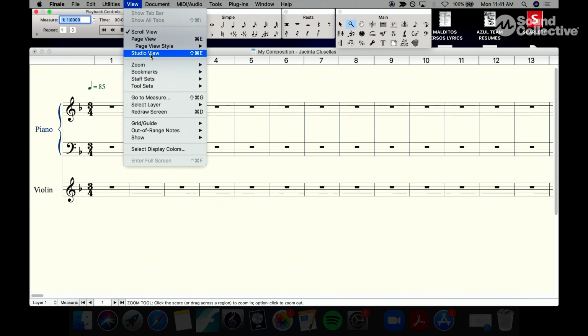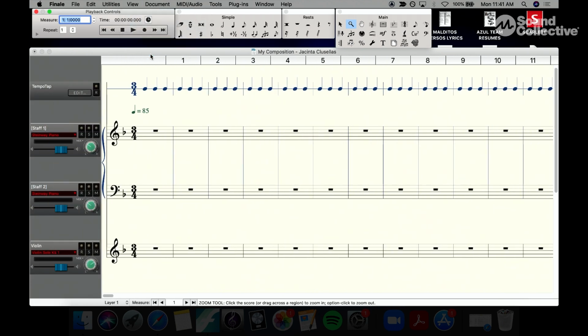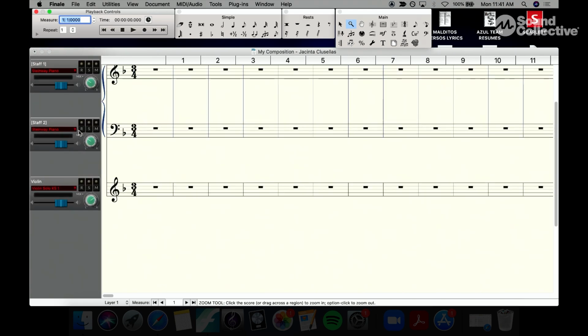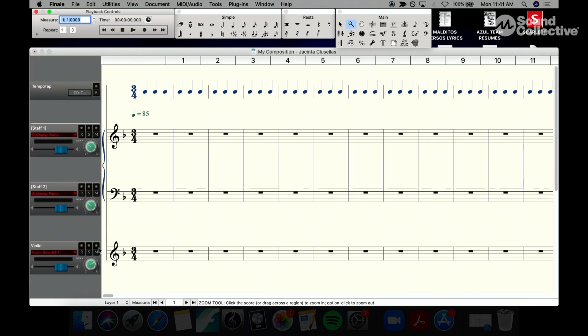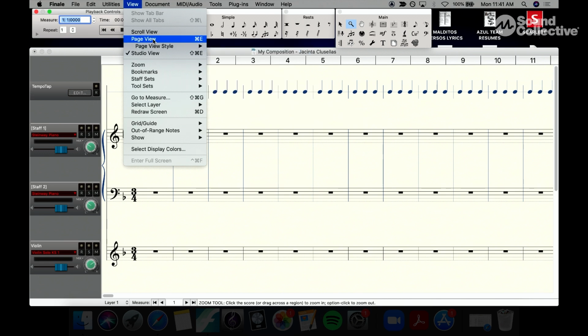Another view is studio view right here. Studio view is basically like a scroll view, but also has this mixing window, this mixer that allows us to mute one instrument, to solo one instrument, to change the volume. Sometimes the Finale sounds, the volumes can be too loud for some instruments, and you might want to edit this so that your playback feels comfortable. So for now, we're going to stay in the page view.